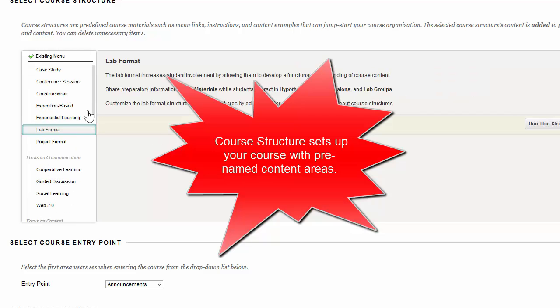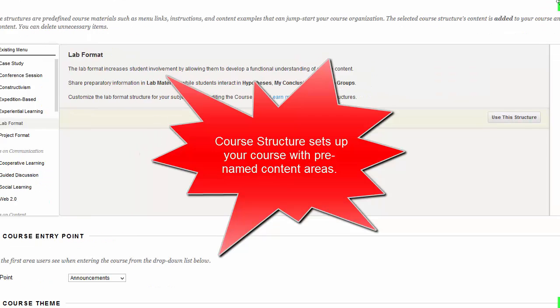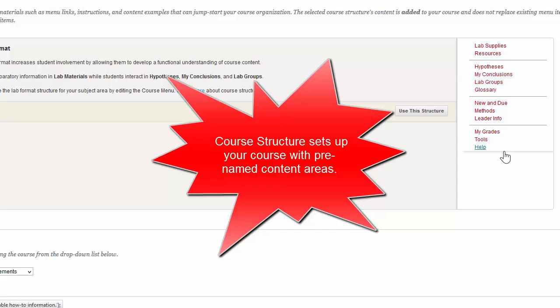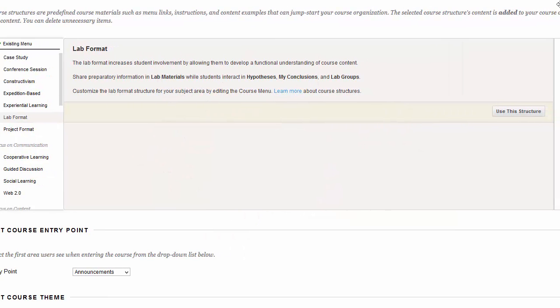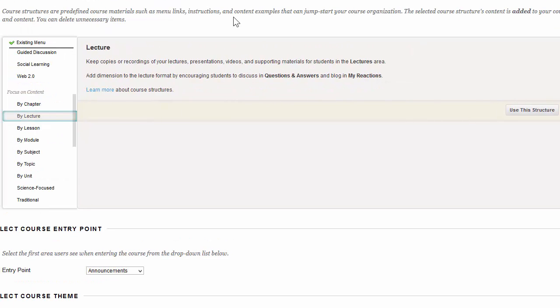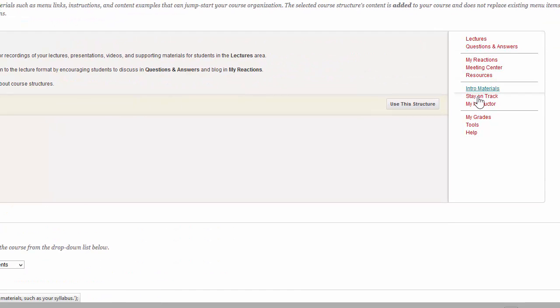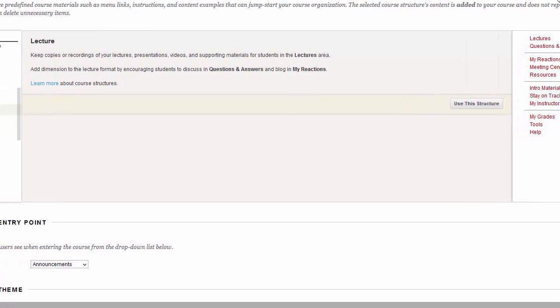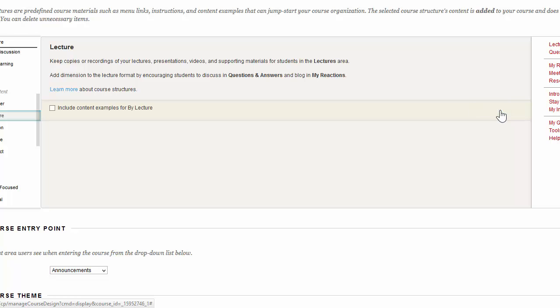I'll click on lab format, and if you look on the right hand side, they have preset menu items that of course can be changed and customized later. Another option would be by lecture, and then you'll notice that these are all separated into lecture type categories. And once you find one you like, you can simply click on Use this structure, and you can have samples for yourself by checking this box here, but I'm going to leave that unchecked.